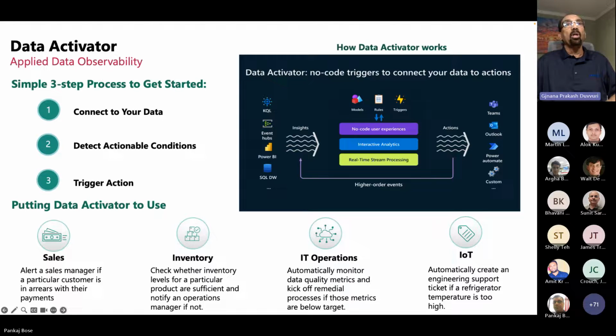With this, it actually gives you ways of putting Data Activator to use. Let's stick to examples of what exactly it means. Sales: alert a sales manager if a particular customer is in arrears with their payment. Inventory: check whether inventory levels for a particular product are sufficient, and notify an operations manager if not. IT operations: automatically monitor data quality metrics and kick off a remedial process if those metrics are below target. And IoT: automatically create an engineering support ticket if a refrigerator or turbine temperature is too high.